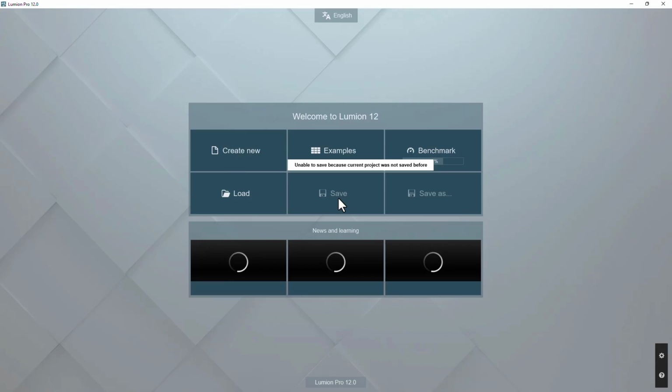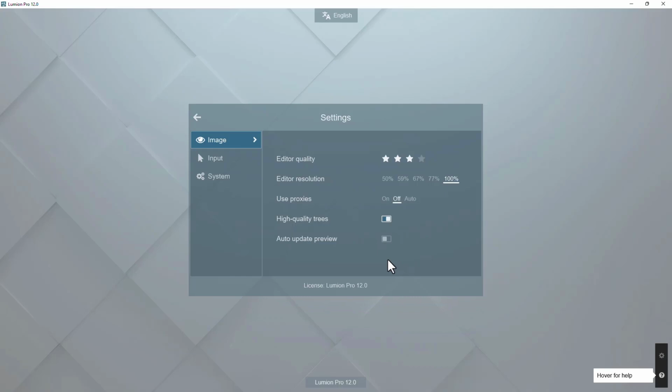By the way, Ctrl S doesn't work on Lumion. This is a save as file. Then this, in case you're connected online, you can see some news and also some other tutorials from Lumion. That's if you are connected online. Then you have your settings here. You can change your quality, the super high quality, medium quality, lower quality. Then your editor resolution. As time goes on, we'll learn what all this does.